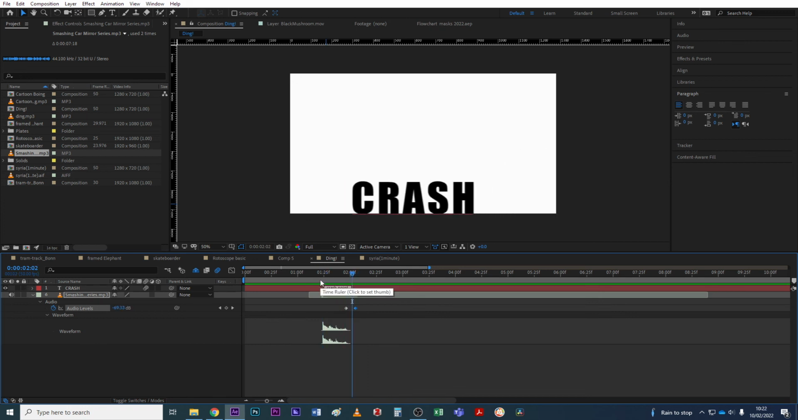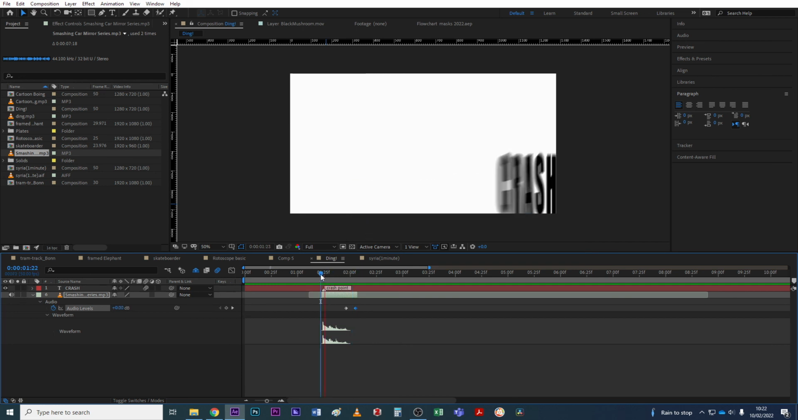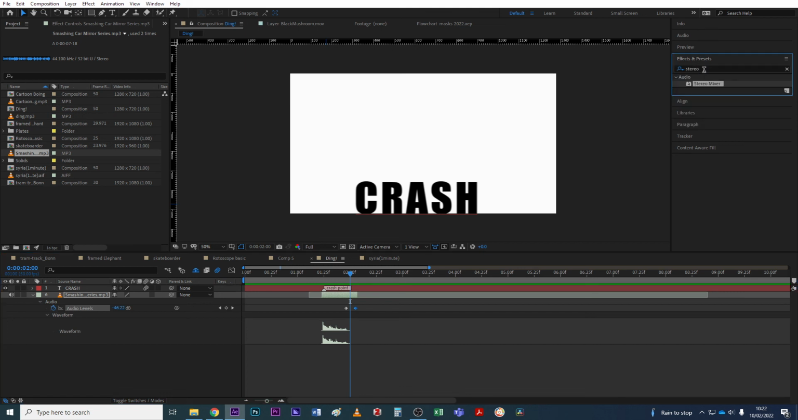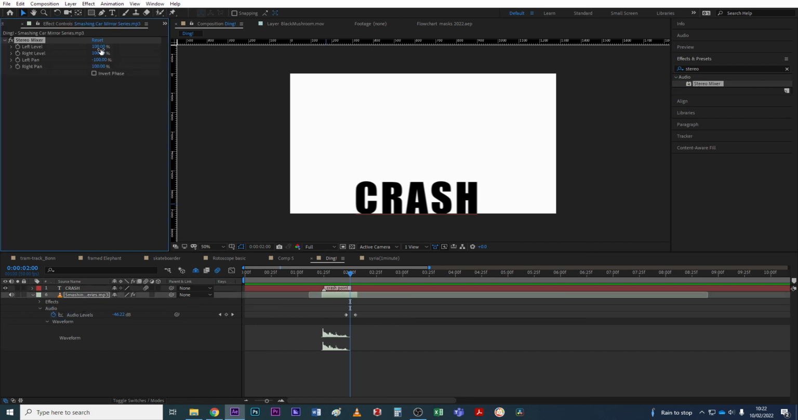Okay, so the last thing we can do now is actually look at the spatial aspect of the sound. So our text crashes into the right hand side of the screen, but the crashing sound currently comes out evenly on both speakers. So we don't have a panning property here that we can change, so we need to go into our effects and presets, and if you look for the word stereo, you'll get the stereo mixer. Drag it down onto your audio layer and you get left and right pan down here.